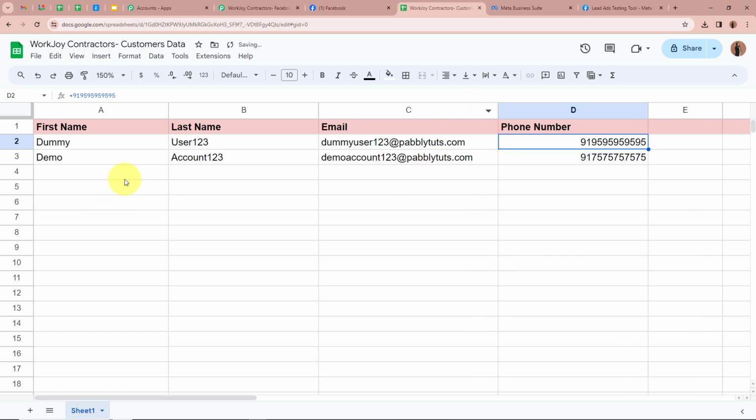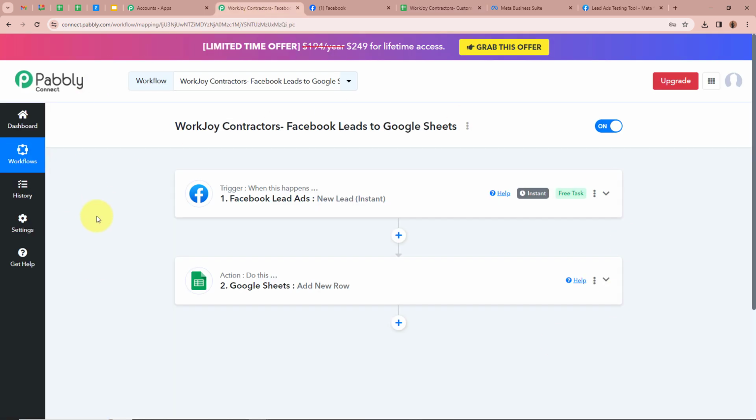So firstly, for the first name, it says demo, last name as account123, email as demoaccount123@pabblytools.com. For the phone number, a dummy mobile number. So this means that we successfully connected Facebook lead ads with Google Sheets with the help of Pabbly Connect.